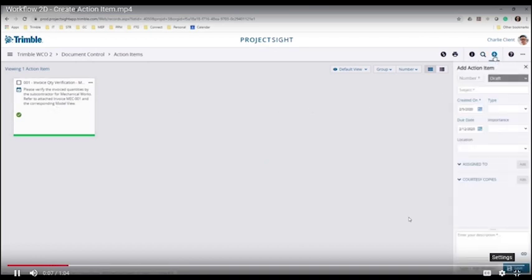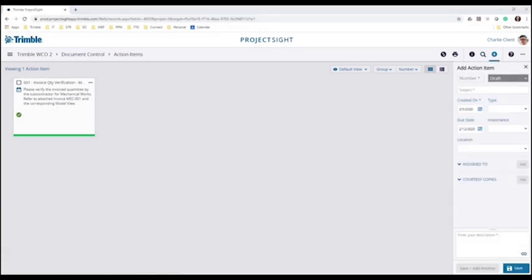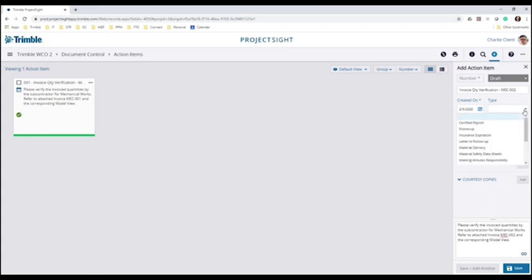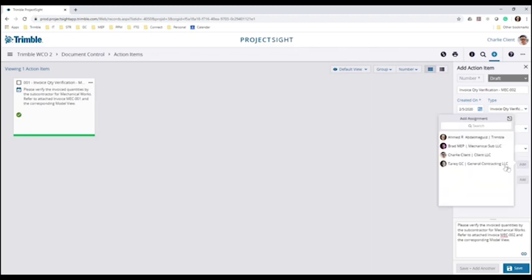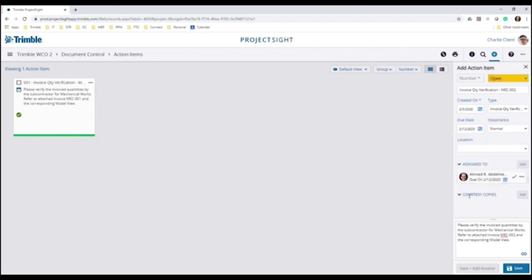So this is how it would look in ProjectSite. Under the action items, you can see there's an existing one for invoice number 1. And now we're creating a new action item for verifying the invoice quantities of invoice number 2. From here, I will ask the team to verify the invoiced quantities by the MEP subcontractor for invoice number 2, and I will assign it to the correct team.